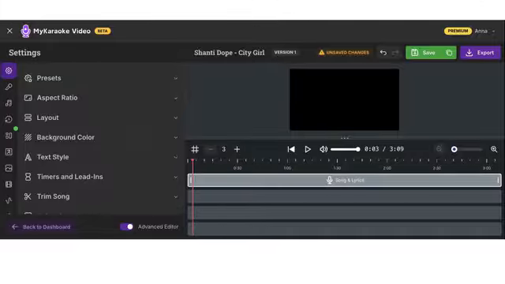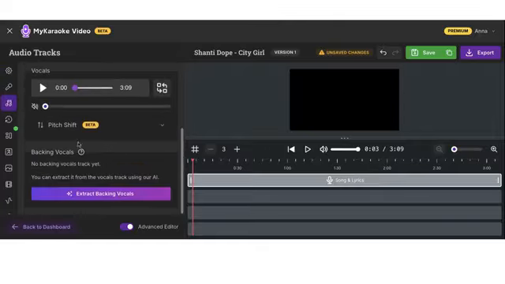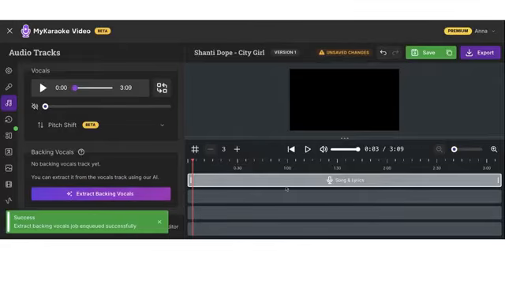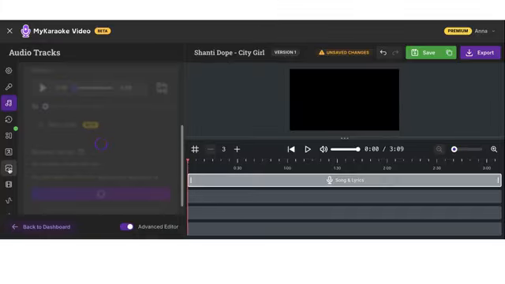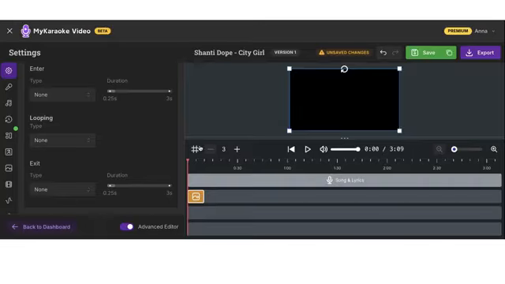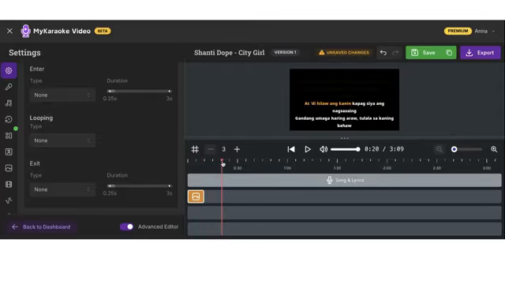Okay, so first, you want to go to audio tracks and extract any backing vocals, if there are any backing vocals in your song. Then for the beginning of the song, and I've already generated these, I like to insert my brand, so mine is Vocal Muse Karaoke, as a little introduction of who the channel is, kind of like my logo. Then click around just to make sure all the lyrics are on the screens.